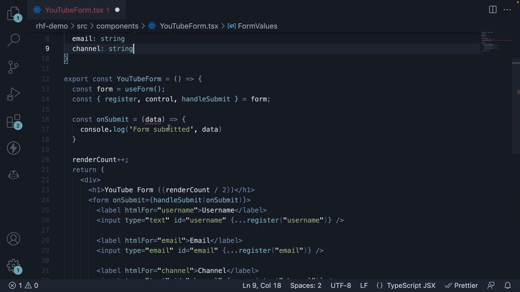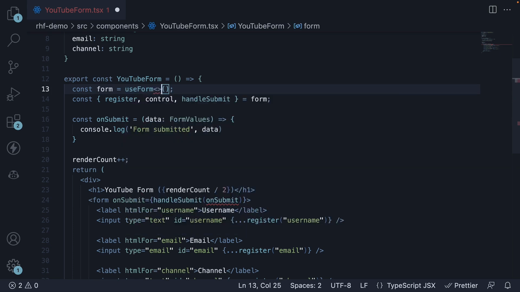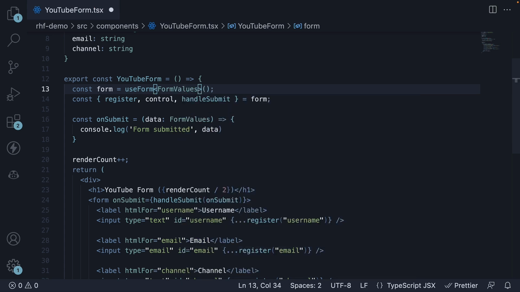Now, data is of type FormValues. When we do this, onSubmit passed to handleSubmit throws an error. And this is basically saying the form values don't seem to match the values being submitted. To fix this, we need to add the FormValues type when invoking the useForm hook. So useForm, angle brackets, FormValues. TypeScript is now happy.